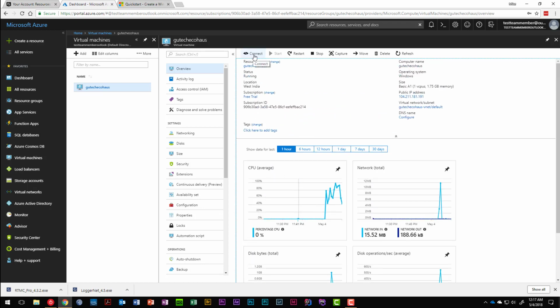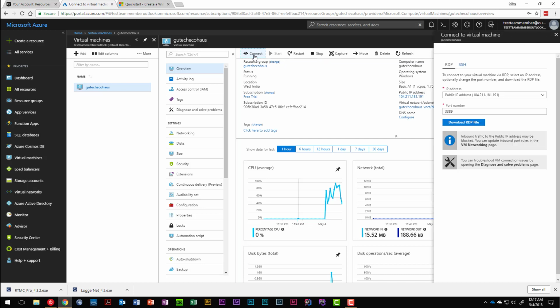Now, if we go to connect up here, there are two ways to connect, SSH or RDP. So we're going to use RDP. To connect to your virtual machine via RDP, select an IP address. I think we just have one here. Well, yeah, we're accessing it from outside, so we want the public IP address. Optionally change the port number. No, the default is fine.